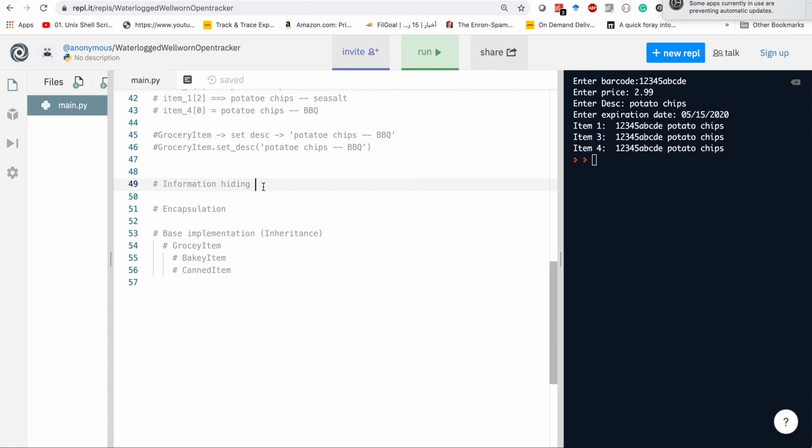For the time being, you have to remember things such as information hiding, such as encapsulation, such as inheritance, and we are going to cover these things in the next few videos to come.